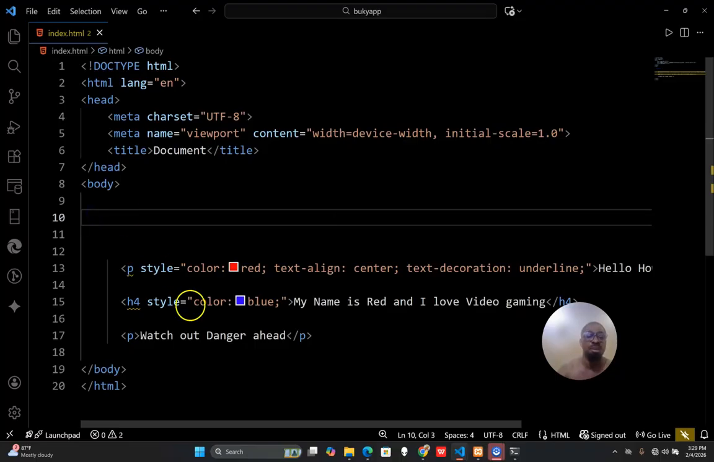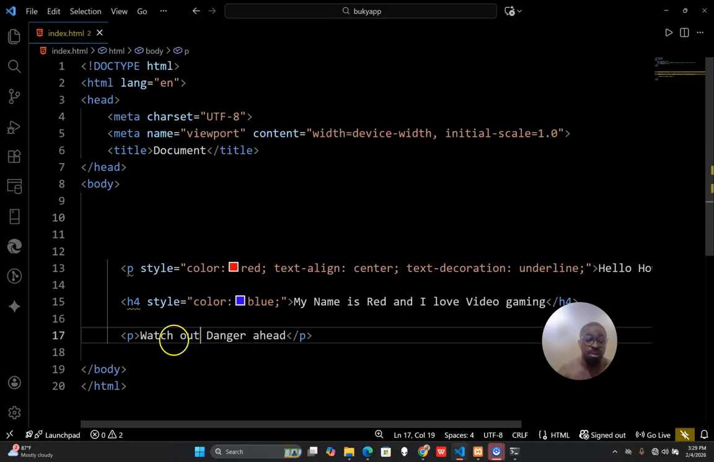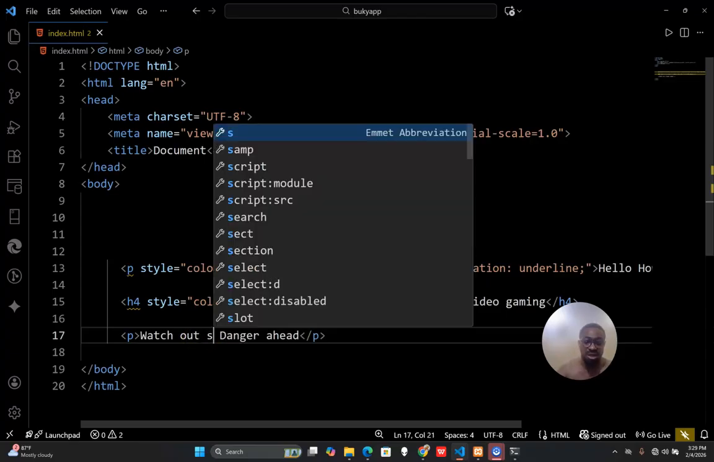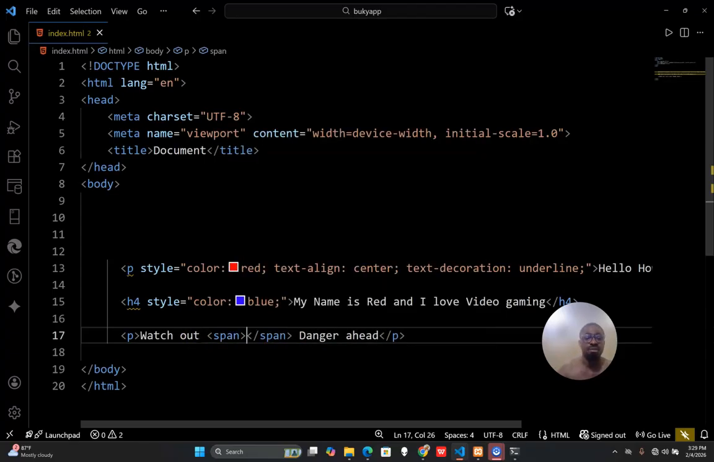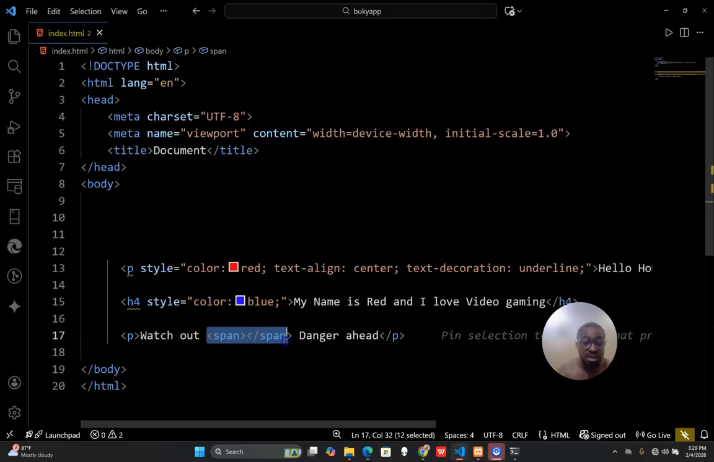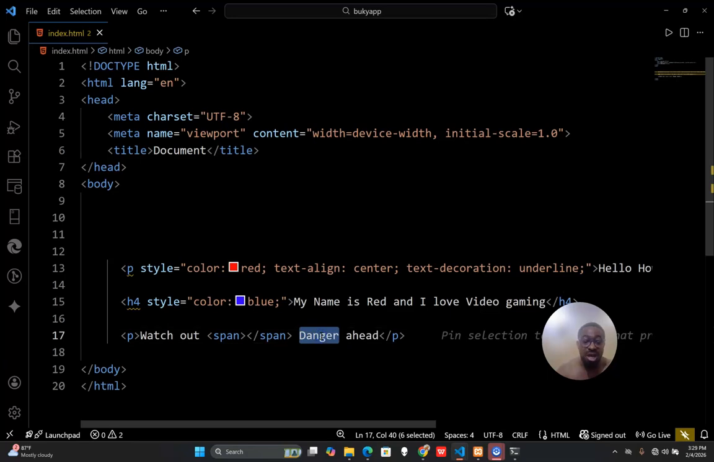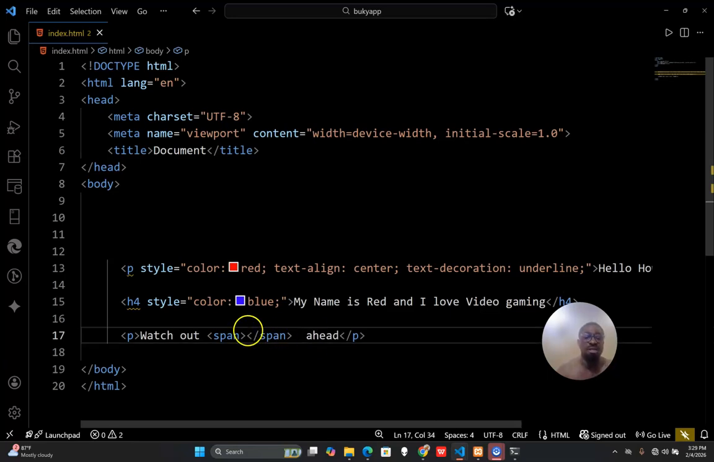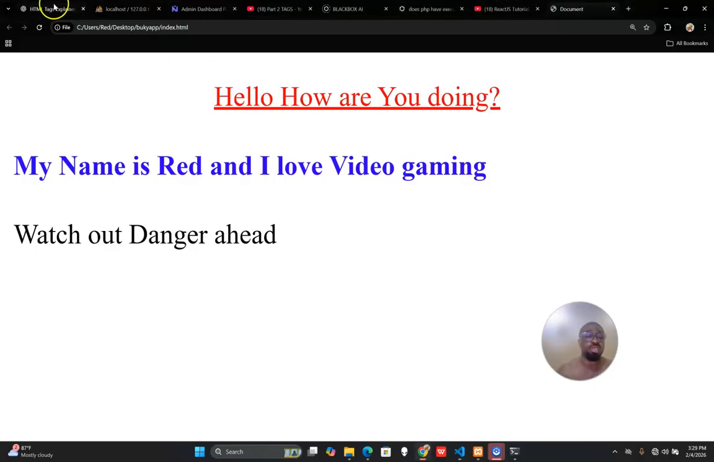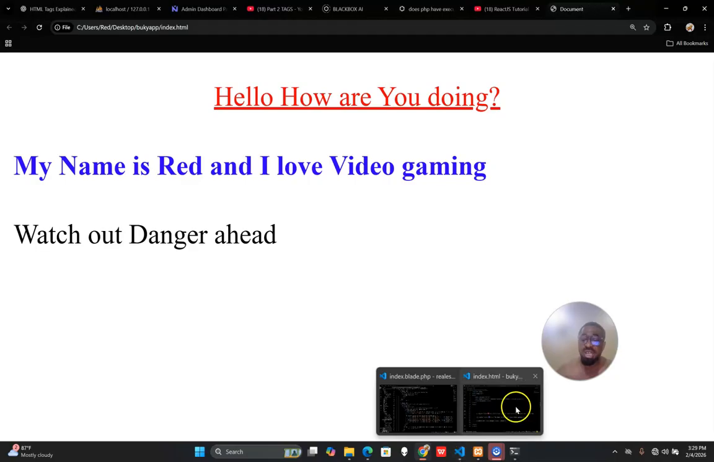So I'm going to take this span tag. See where my cursor is, near the word "danger"? I'll give a space and I'll say span tag. You can see this is a new tag inside the p tag. You can put it anywhere, even in the h tags. It will work anywhere. So I'm going to grab this danger, cut it with Ctrl X, come to the middle and paste it. Of course, when I refresh, nothing will happen because I'm not giving it HTML style attributes.